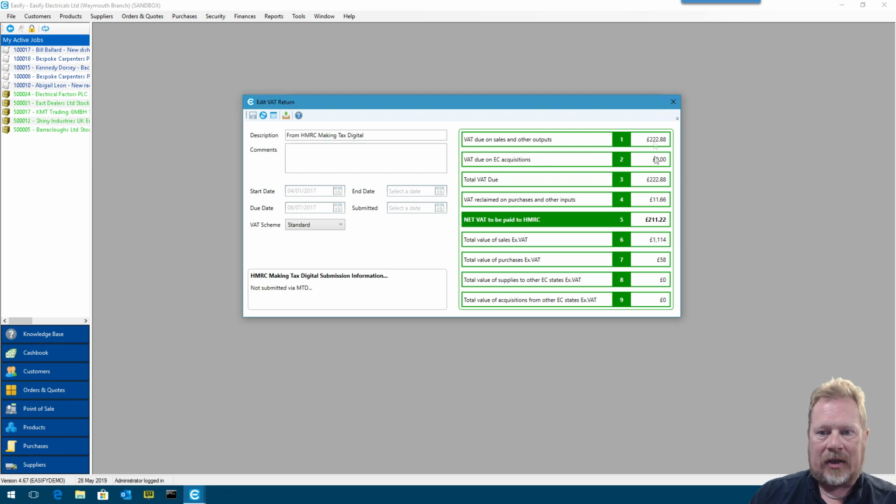Now, again, this is just test data on here. This isn't real data, but this is an idea of what you would get. On box 5, net VAT to be paid to HMRC, it's telling us that we have a VAT liability of £211.22. Alternatively, it could be that HMRC owe us money, in which case it would tell you how much money you're owed by HMRC. Now, at this stage, Easify has generated your VAT return.